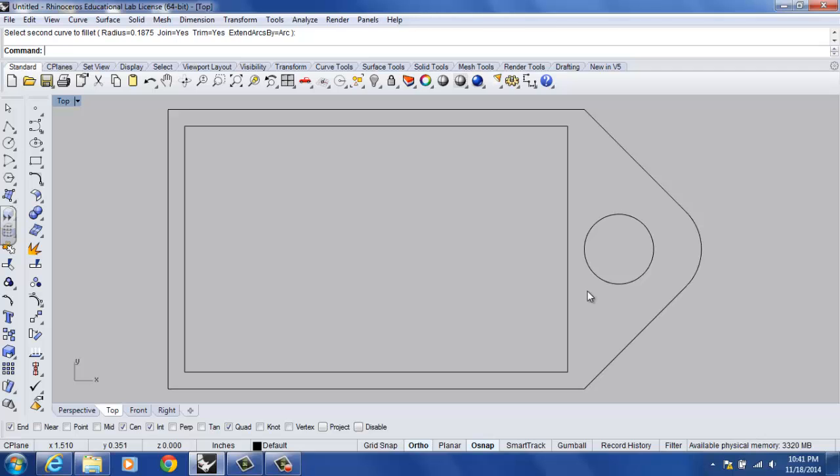Anytime you're reusing a command, you hit spacebar or right click your mouse and it'll take you back into the previous command. And with this particular fillet, I'm going to have a radius of 0.125, so I'm going to type that in followed by enter. Curves to fillet, outside top and far right. Spacebar, I'm going to do the same thing on the bottom right hand corner of my dog tag as well.